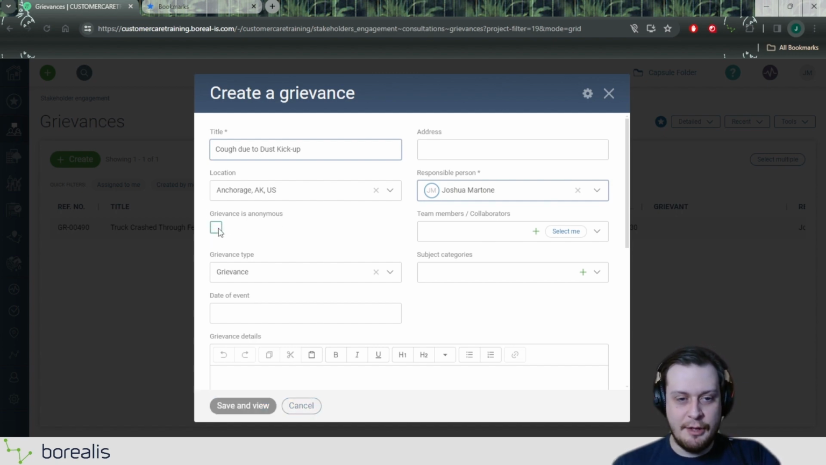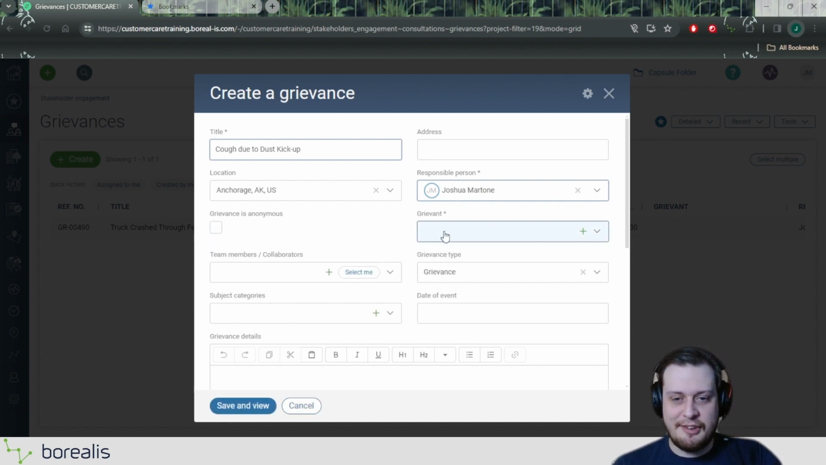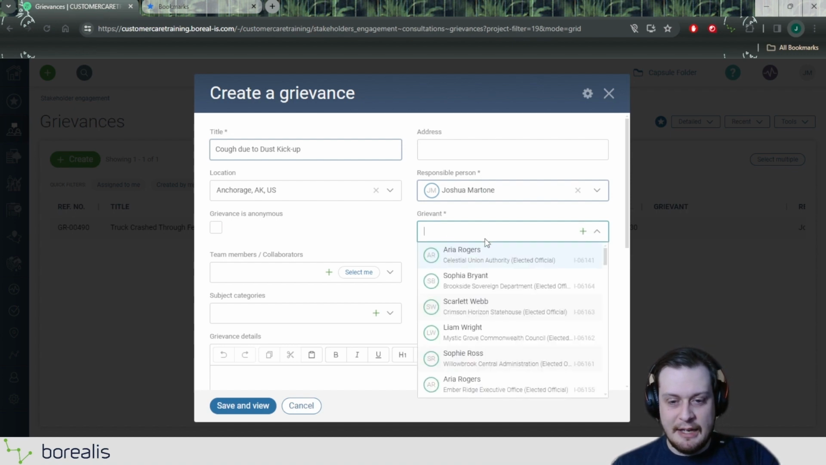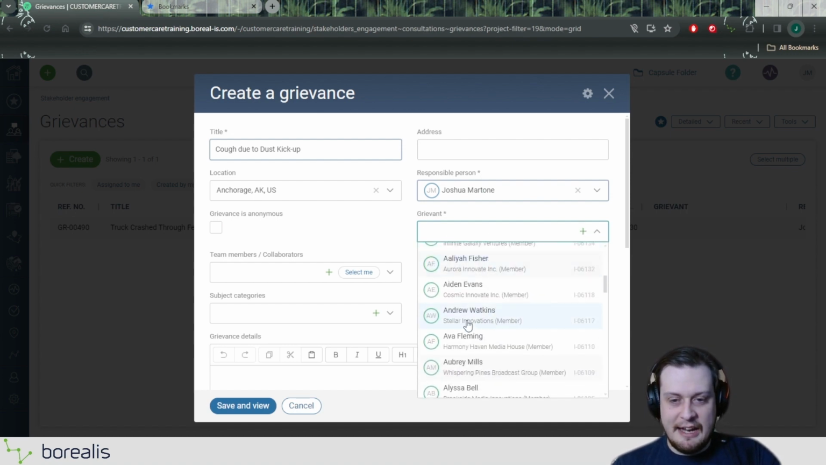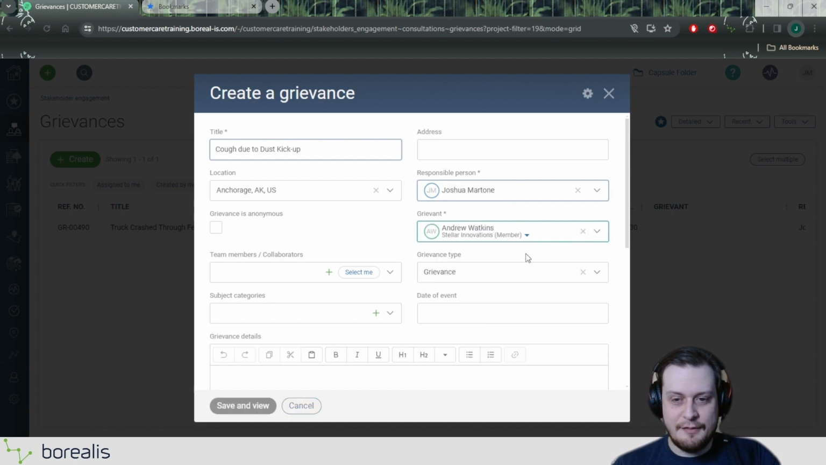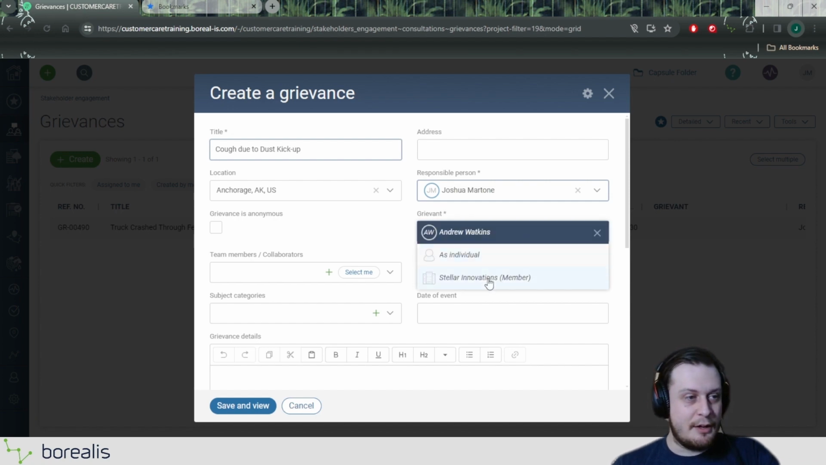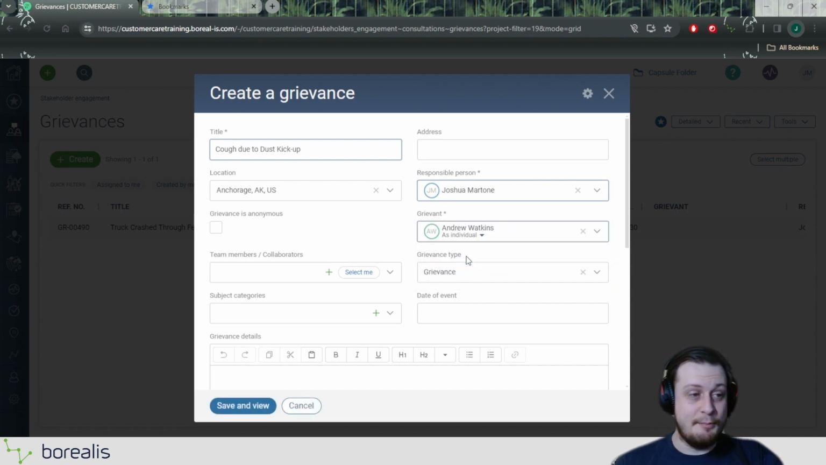I'm going to uncheck this and I'm going to select our stakeholder. So maybe it was Andrew Watkins here of Stellar Innovations, but it wasn't Andrew Watkins of Stellar Innovations. It was him as an individual. It wasn't his company calling or his position. So we can actually click that blue arrow as we would with comms and pick in what capacity this grievance was filed. So it wasn't filed on behalf of Stellar Innovations. It was Andrew as a member or individual of the community.